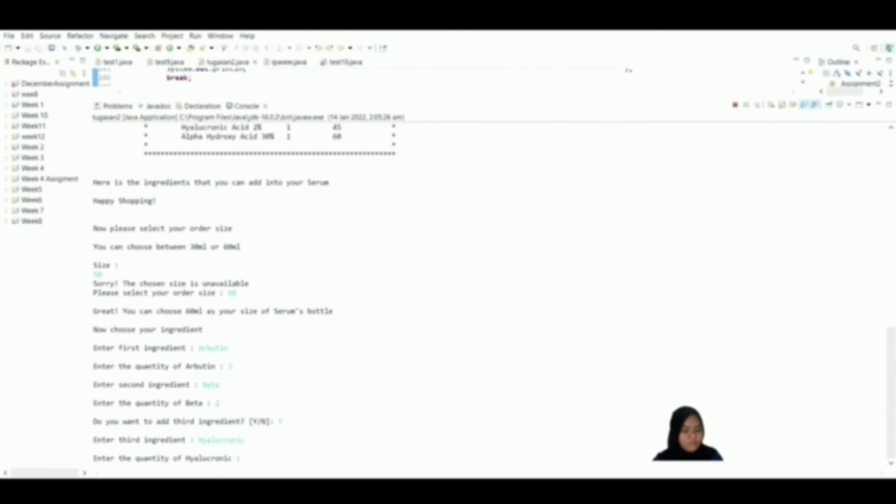The system asked me if I want to add third ingredient. If I enter N, the system will automatically count my order and proceed to the payment. If I enter Y, the system will proceed with my third ingredient. For my third ingredient, I will choose hyaluronic. And the amount of hyaluronic is 3. As you can see here, the system has automatically counted the total of my order, and I must enter my payment method. I choose online transfer.